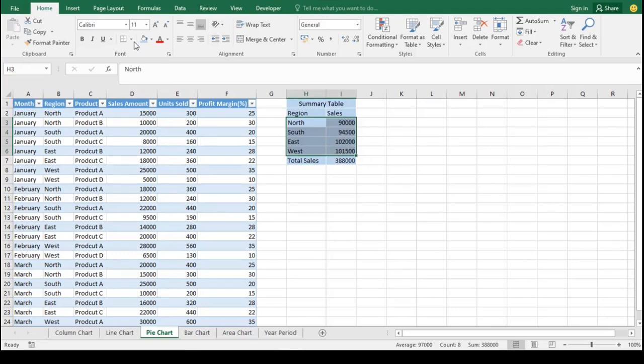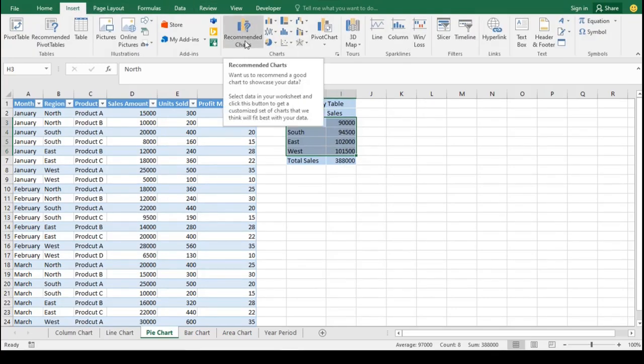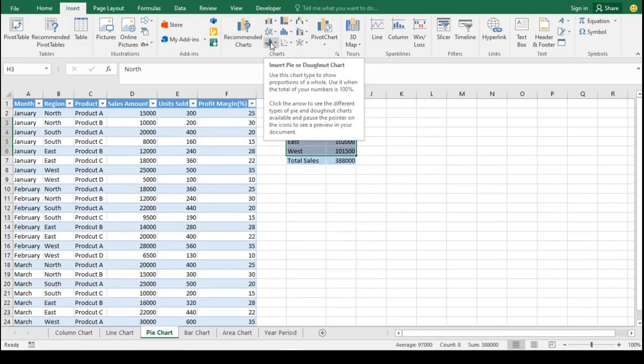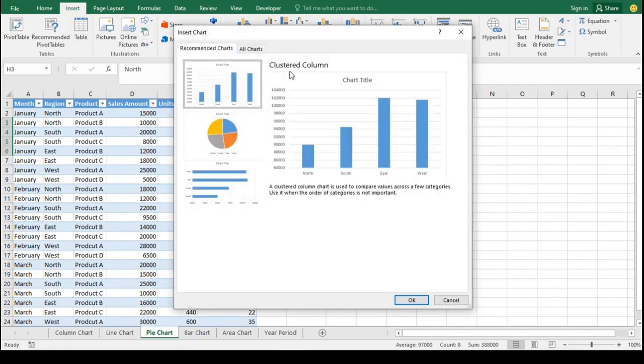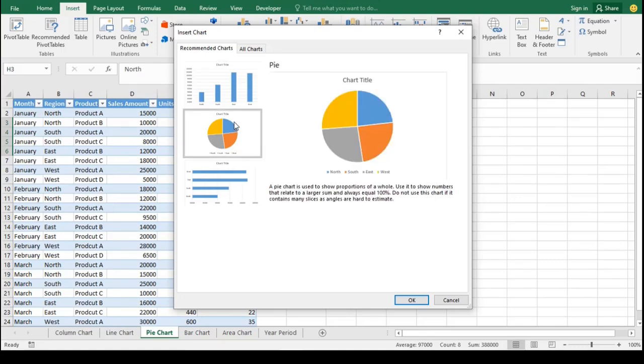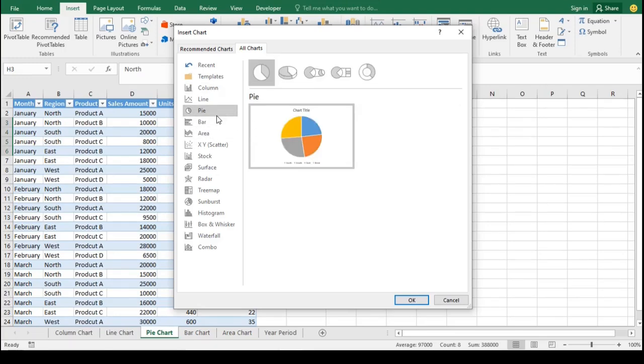To create a pie chart, highlight your data, navigate to the Insert tab, and then click the pie chart icon. To see more pie chart options, click on Recommended Charts. Since our data meets the requirements for a pie chart, it will also be recommended. Click on All Charts, and then in the chart list, select Pie Chart. Now, all the pie chart types will be displayed here.